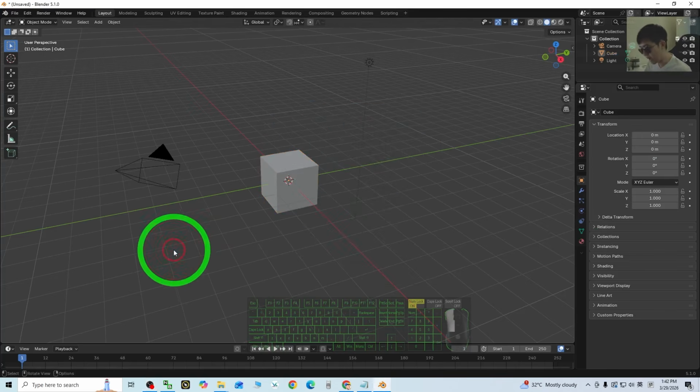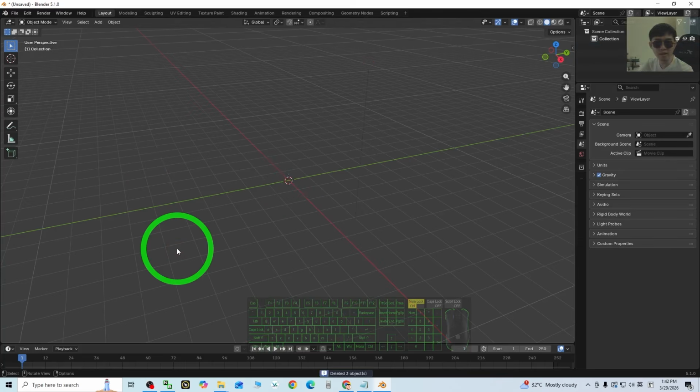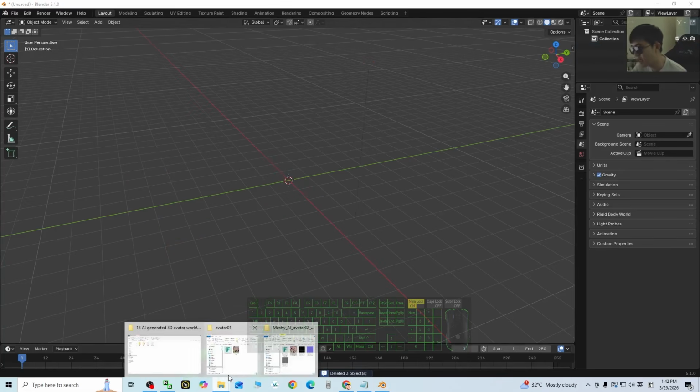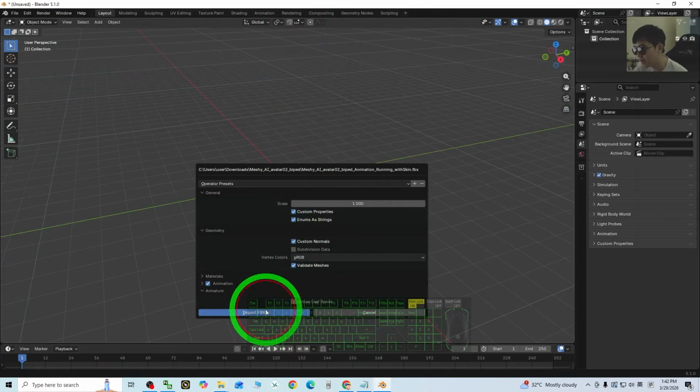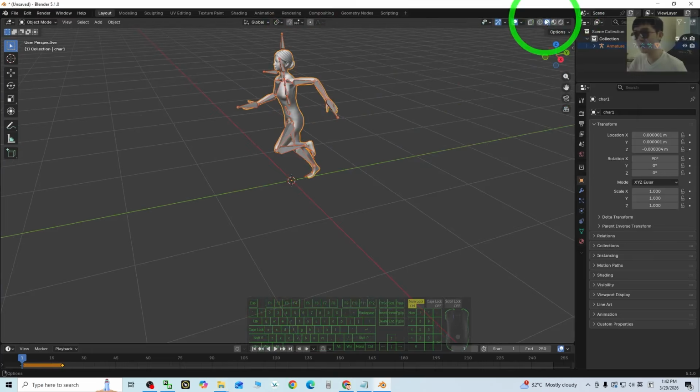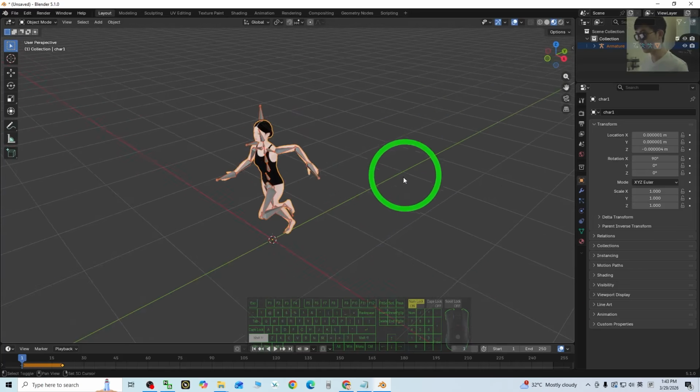Okay, so now I click the empty area and just press A and delete everything. Next, I'm going to just import the FBX file. Drag and drop to the center, then click import FBX. We are going to just click. Before you play, you can just turn on the material texture and just have a look.